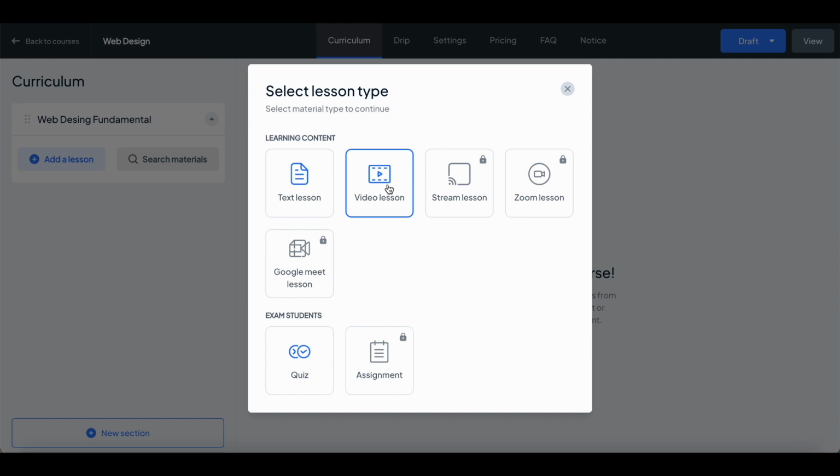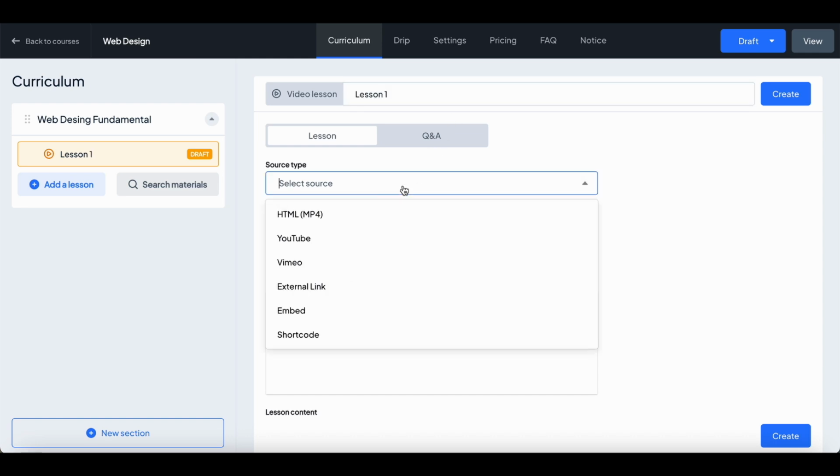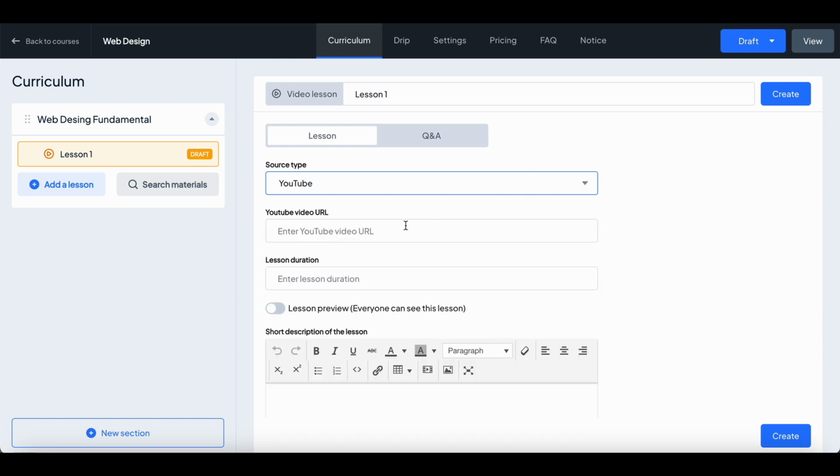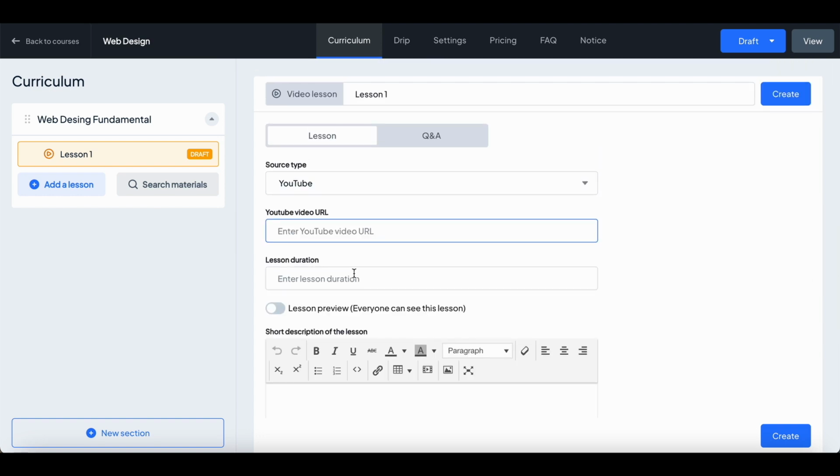Now, for this example, I'll add a video lesson. Name it Lesson 1, and you can select the source type, which would usually be YouTube. And if you do select YouTube, provide the YouTube URL and the lesson duration. So to save time, I've actually already prepared a course. So I'll just go ahead and show you the course that I created with sections and lessons.